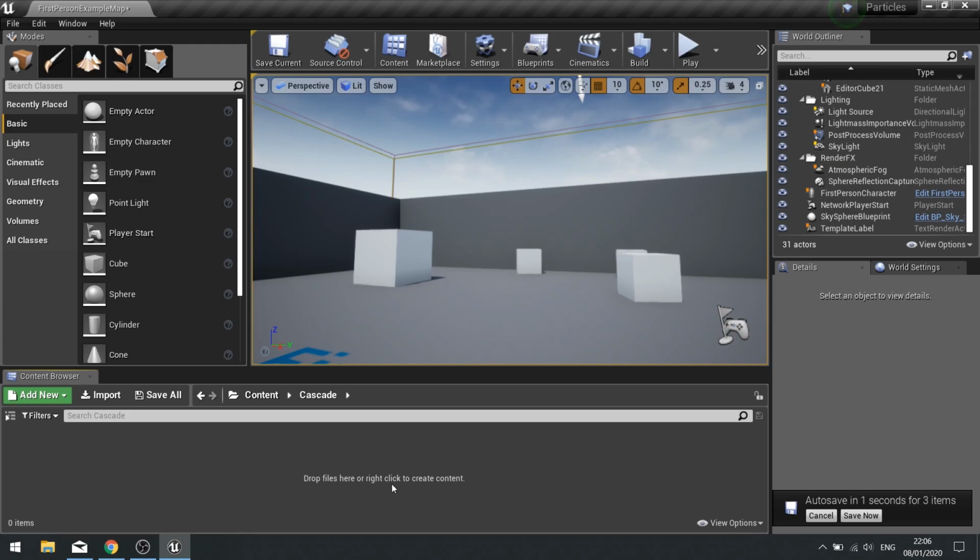Engine 4. So my approach to this is that I'm going to do a Cascade video, then a Niagara video, a Cascade video, a Niagara video, and so on and so forth. And the idea being is that I'll show you how to do it in Cascade, then I'll show you how to do exactly the same thing, but in Niagara. And eventually we'll get to the point where I'll show you the difference between the two, and why Niagara is a bit more powerful, a bit more useful in the long run. So this episode is going to be an introduction to the Cascade system and how it works.